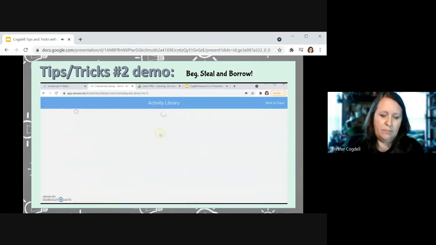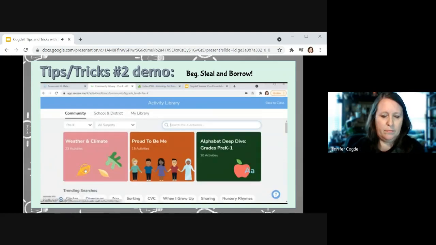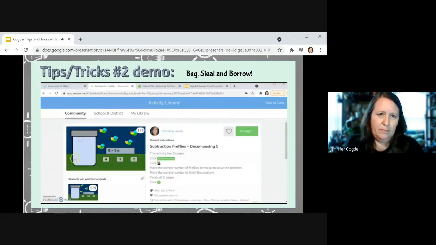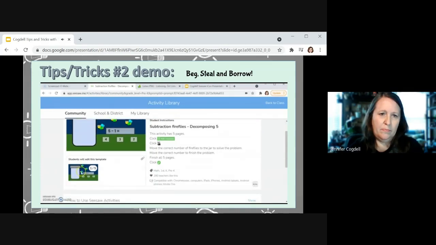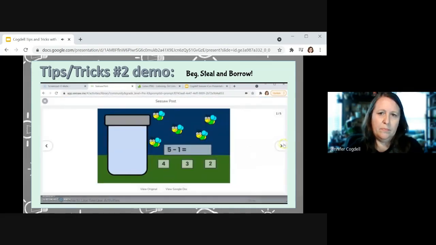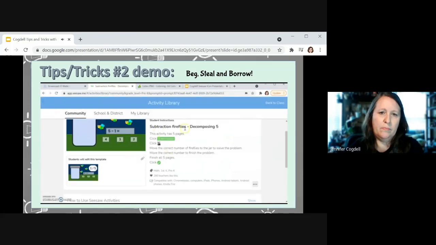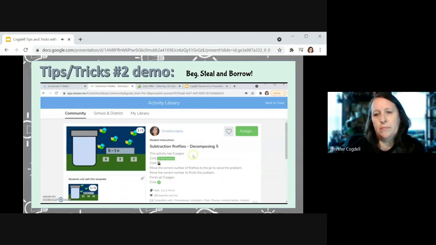Let me go back to the community because I really did like that little subtraction one I saw. Let me look at it and see if I really do like it. I have here the subtraction. I can click here. All right, I do like that. That looks cute, and it looks like it's subtracting with 5. It says subtracting fireflies, decomposing 5.